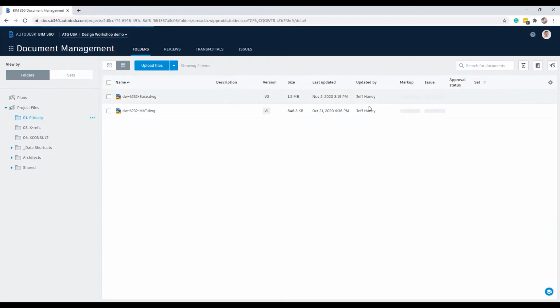I can see my base file. I can see what version number it's on right now. Where it says version 3, this one is version 1. I can see the size, last updated by, and whether there are markups available. If I hover over it, it says has markups. I can go in there and see what those are. We'll do that in just a little bit. And then we can also see whether it's issued, proof status, or anything like that.